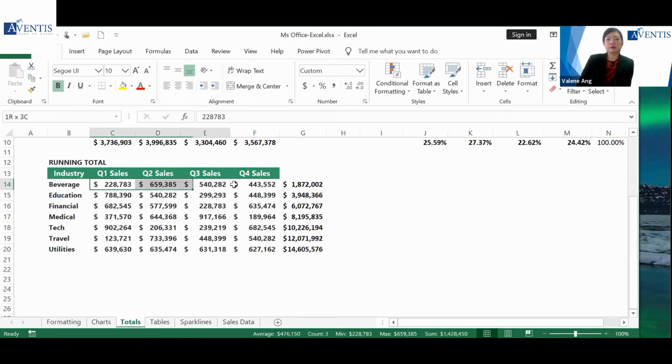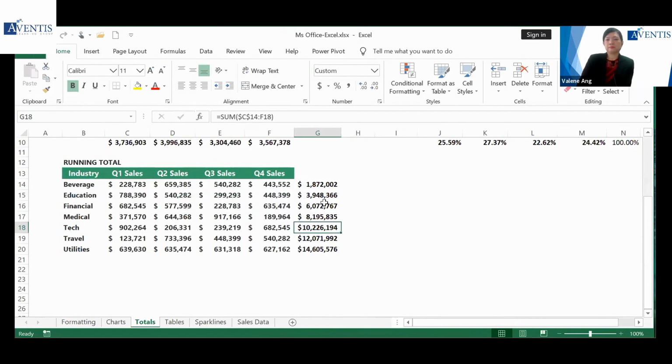You select all the numbers on the first 2 rows, it should be 3948366. So the sum is 3948366. It all shows. So this is how you generate running total automatically. Now, in case you don't use this feature, you have to type these functions with an absolute in order to create running totals.